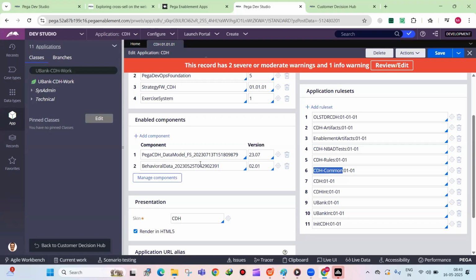Okay. For example, let us say the ABC organization has a DEF application. Along with the DEF application, an XYZ application is also there. So in both applications, I want to use some common CDH rule. Then that common rule, you have to keep in the CDH common. Okay. So that is the purpose of that.